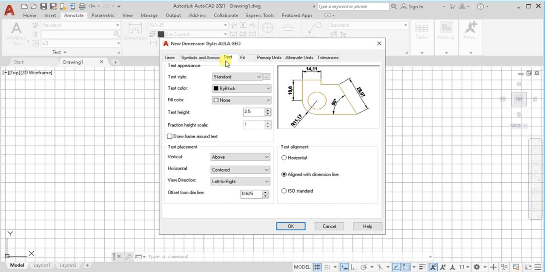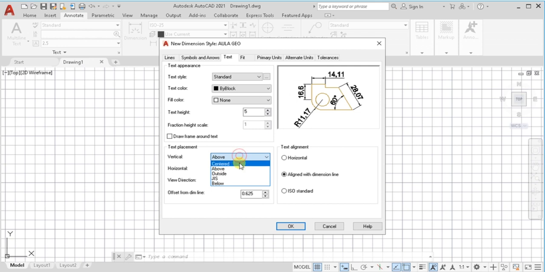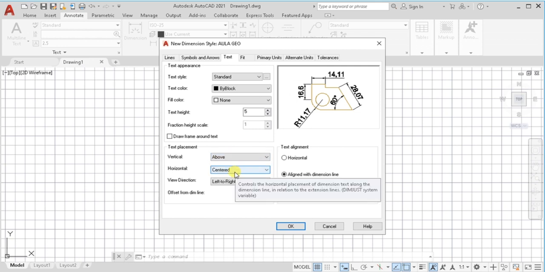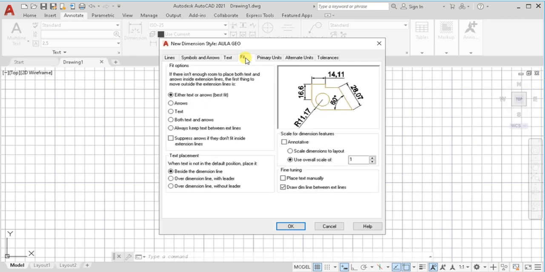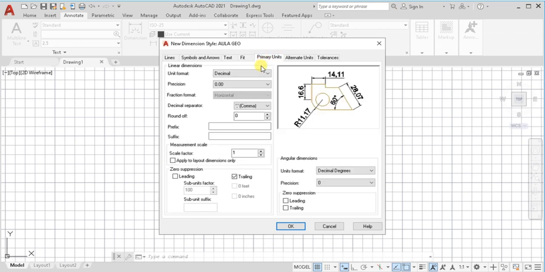Then we have text. We can change the text style, text color, and the fill color. The most important is text height. When you are dealing with very small or very large drawings, you must set the text height to an appropriate value. Usually, it is done with reference to the largest part of your drawing or with the hit and trial method. Then we have this fit option. I recommend either text or arrows, best fit.